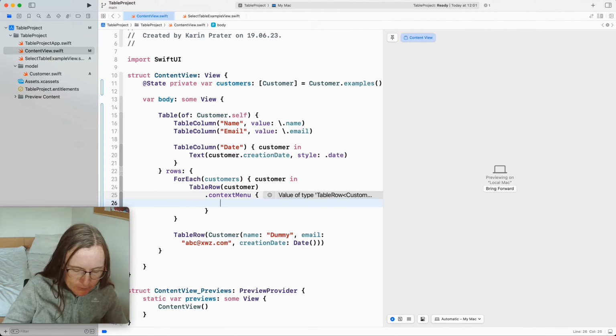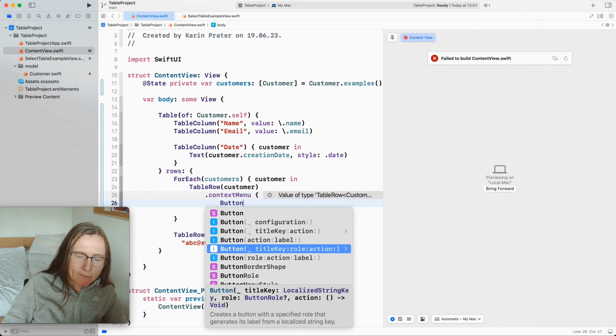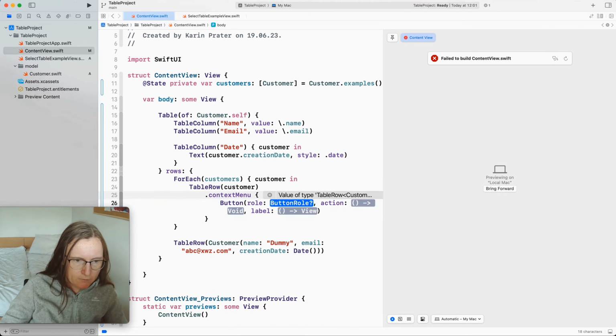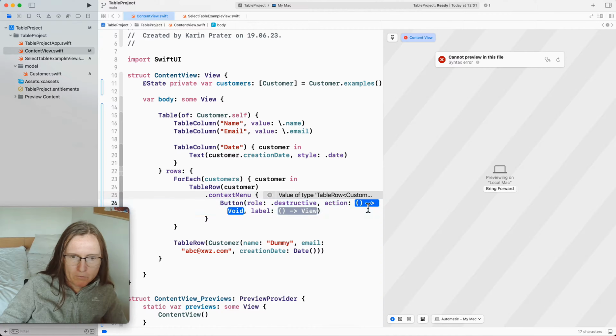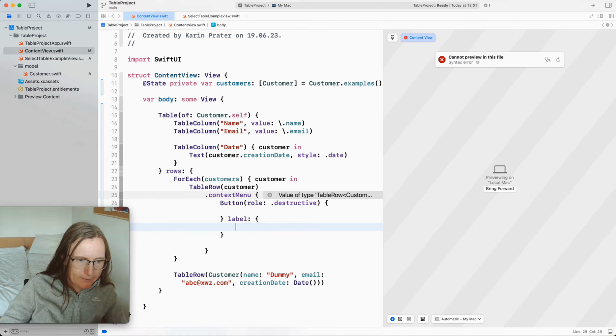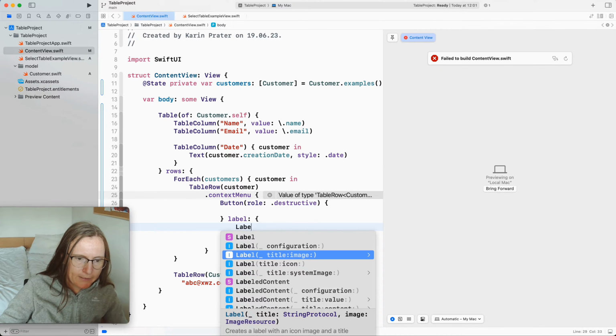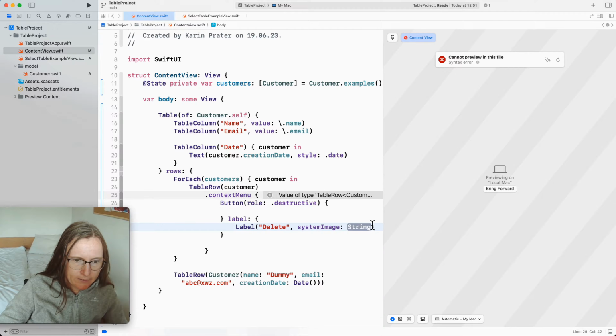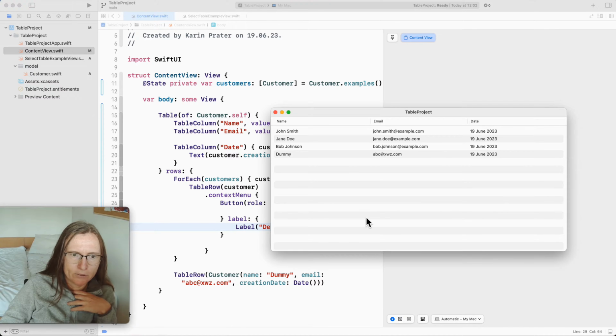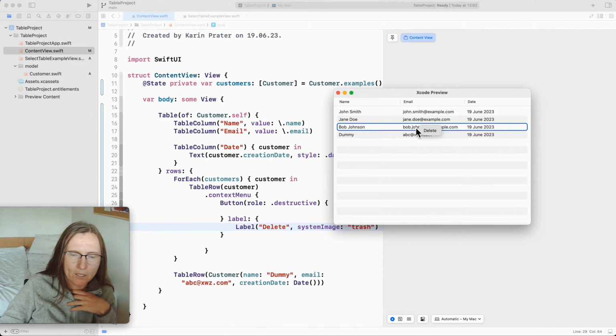Okay, now I have a context menu and we can add a button, usually something like a delete button. So I'm going to use the role, action, and label. The role is destructive because this is a delete button. Then I add a label with title and system image, so this is Delete and trash. Again, I need to find my preview window. Now when I two-finger click or right click, I get my context menu with this one button and this nice border, so I know which one is selected. The styling is just the default one. I need to test this for macOS 14, maybe they changed this.